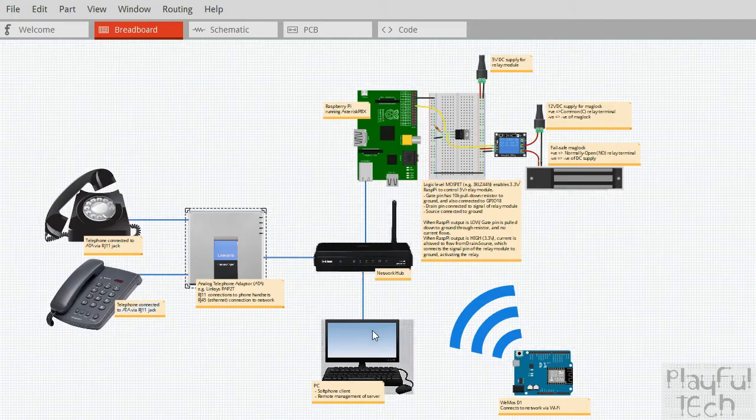I've also got my PC plugged into the network hub via the Ethernet, and I'm going to use my PC as a soft phone client. So that was what enabled me to place that call to make the handsets ring and to speak via my PC microphone and things like that. So this can actually become an extension on the network itself and to have incoming and outgoing calls.